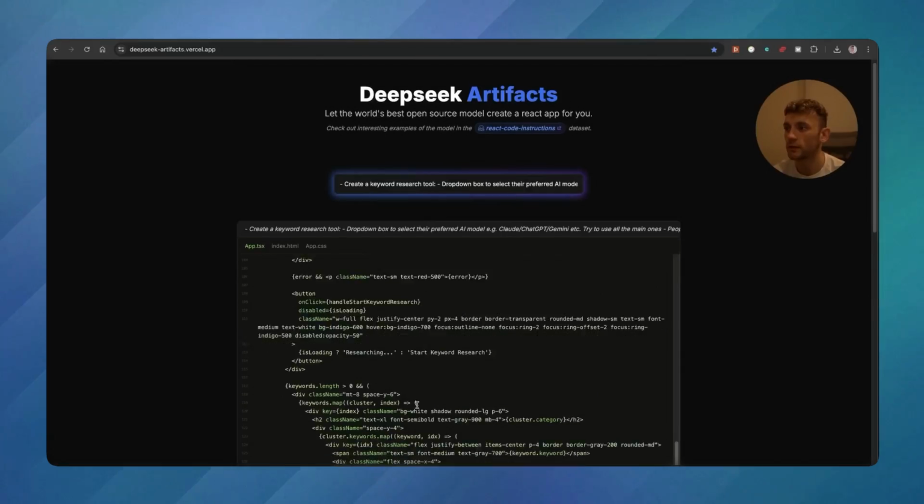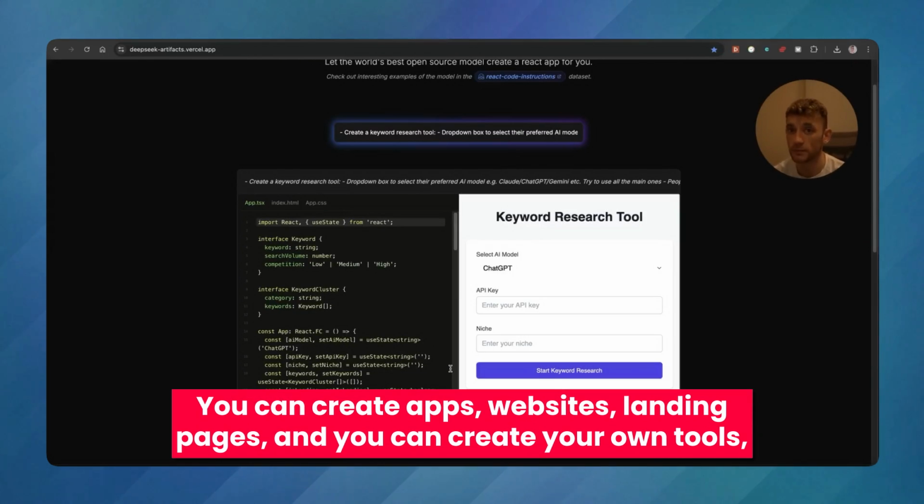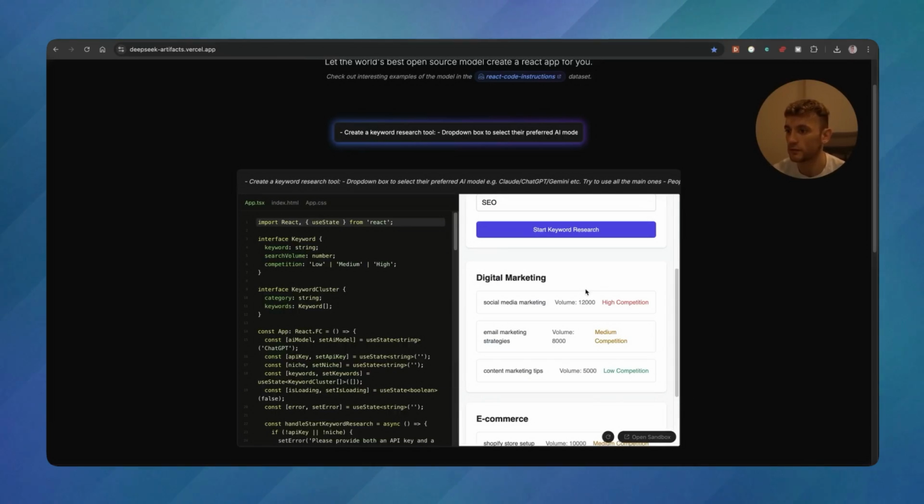Like you can see, there's so many different use cases for this. You can create apps, websites, landing pages, EMDs. You can create your own tools, SaaS products. Like, it's just endless what you can do with this. And the other crazy thing is it just works first time.